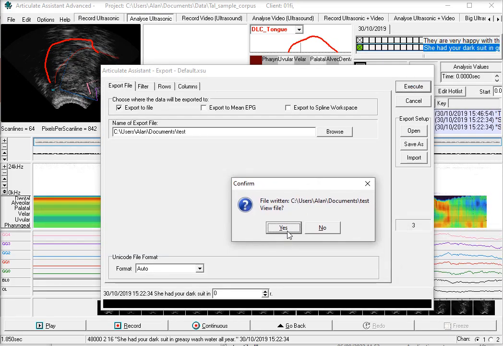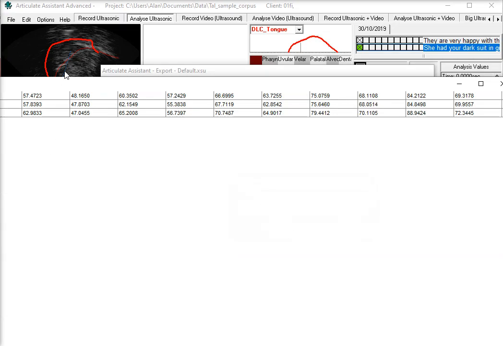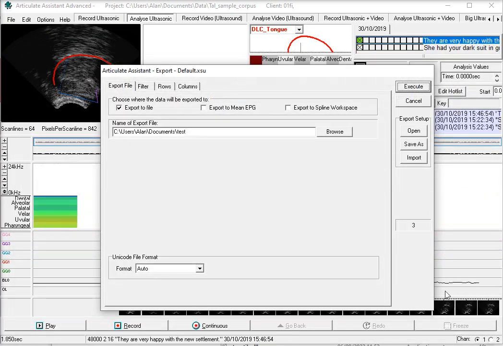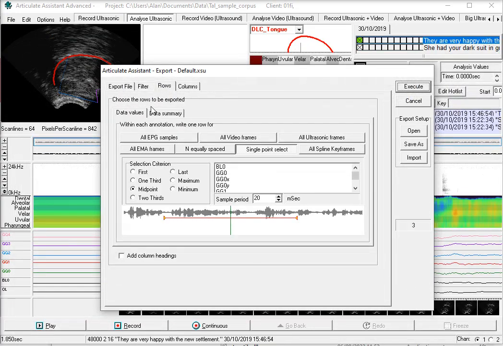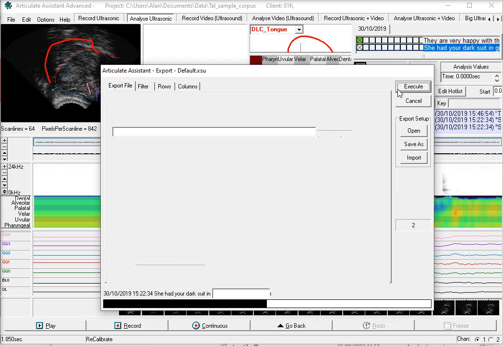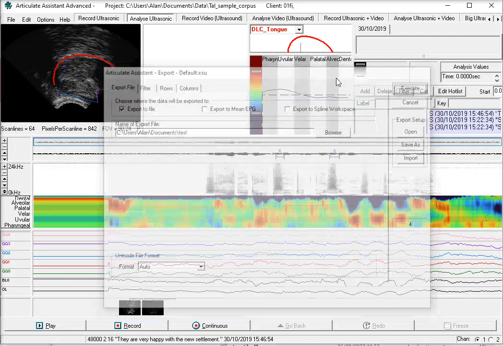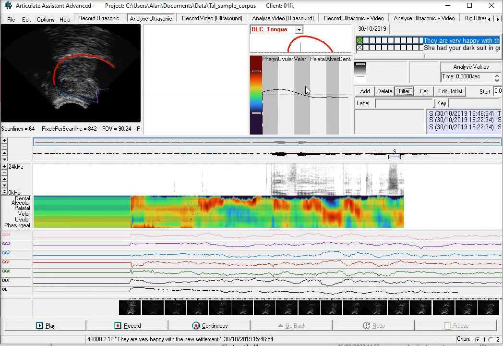and it offers you to view the file. This is what the data looks like. If you're unhappy with it, you can go back. For instance, rows here, we can add column headings and do that again, and we'll get column headings. The file itself is stored in the text file that you specified at the start of this tutorial.